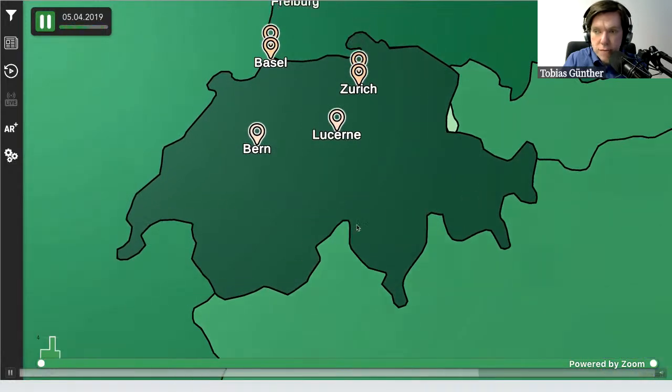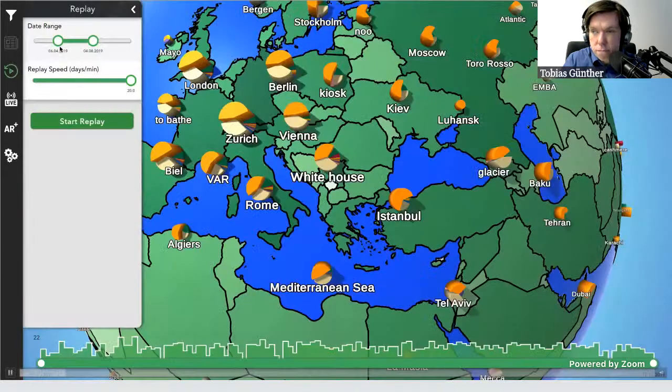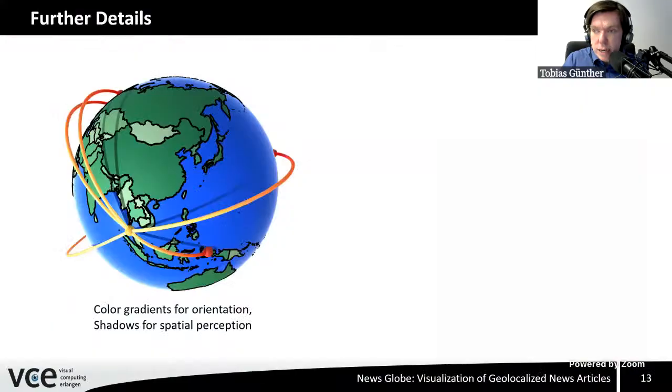And also in live mode, we can likewise see articles come in. The color of these little icons here encodes the number of articles. We added color gradients to the connecting arcs to show the direction of the connection, and we also added shadows to improve the depth perception.